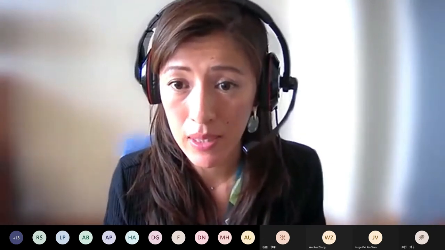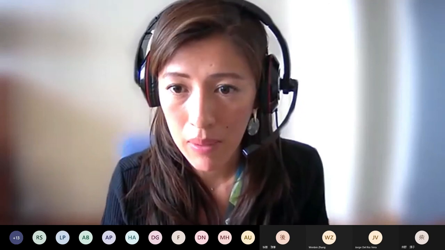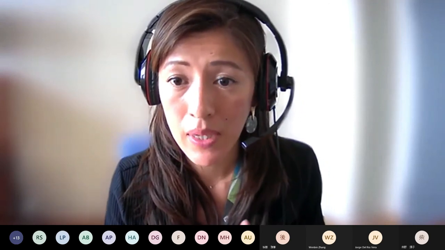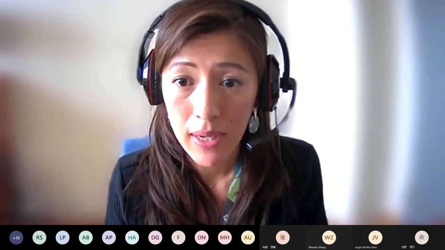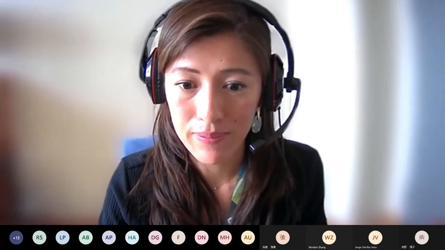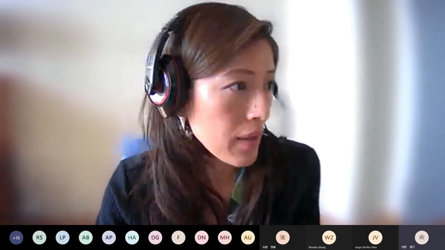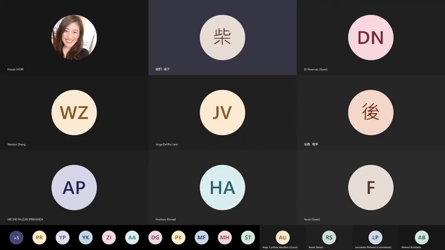So please make sure it's a balanced team. And also, as my colleague Jorge mentioned earlier, we are looking for gender balanced teams. So that is something that you can take into consideration.